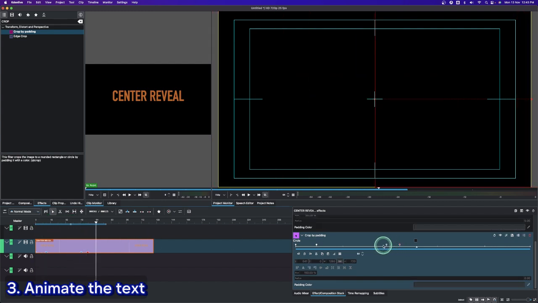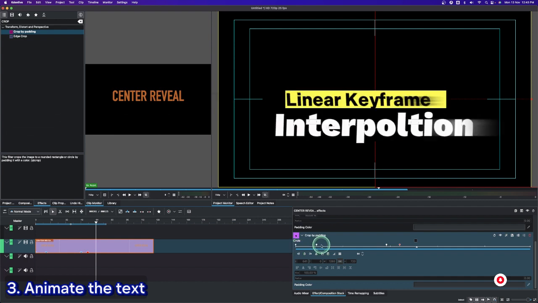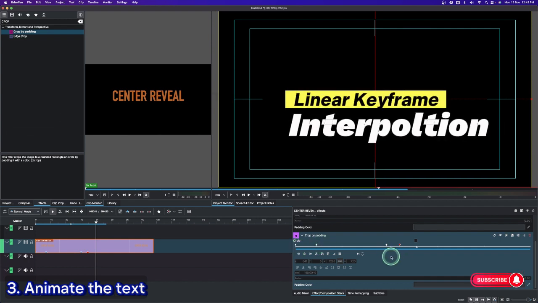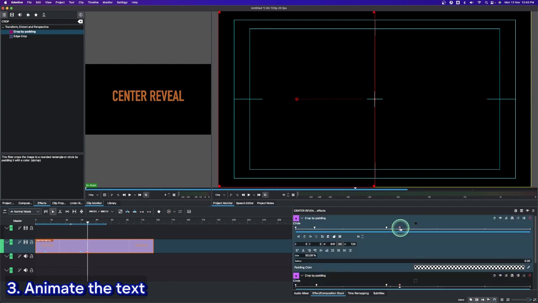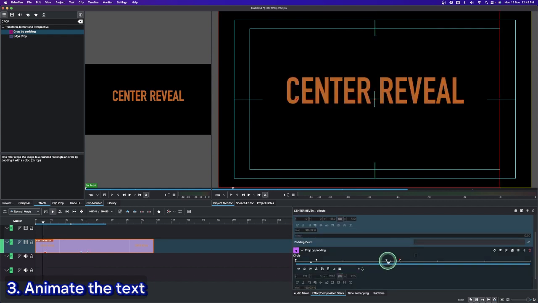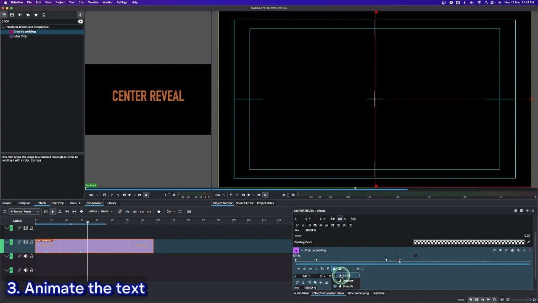Okay, make sure to change all these keyframes to linear keyframe interpolation. To do that, select each of these keyframes. Come here to the keyframe interpolation and change to linear. Let's do the same for the next crop by padding, selecting the keyframe and changing to linear keyframe interpolation.